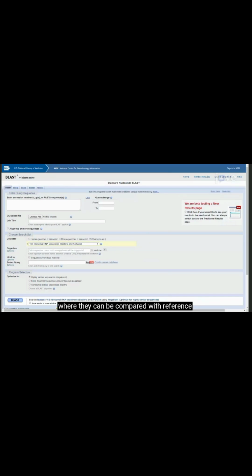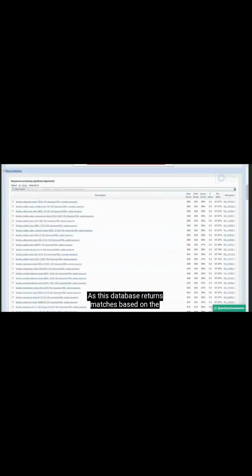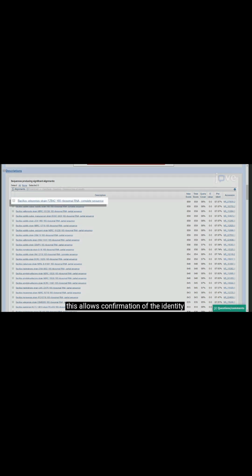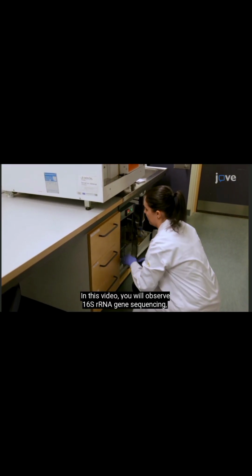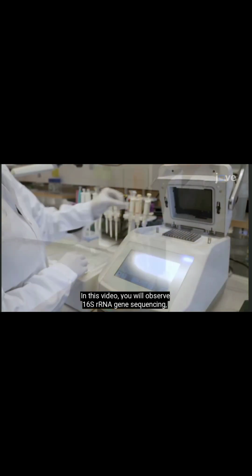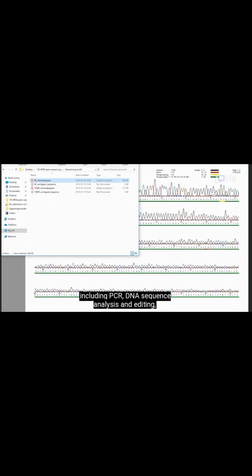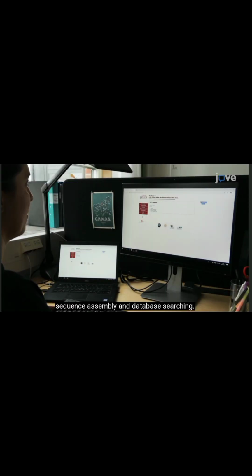After purification and sequencing, the obtained sequences can then be entered into the BLAST database, where they can be compared with reference 16S rRNA sequences. As this database returns matches based on the highest similarity, this allows confirmation of the identity of the bacteria of interest. In this video you will observe 16S rRNA gene sequencing, including PCR, DNA sequence analysis and editing, sequence assembly, and database searching.